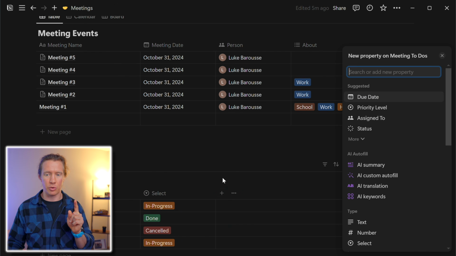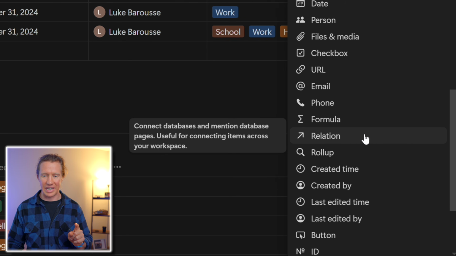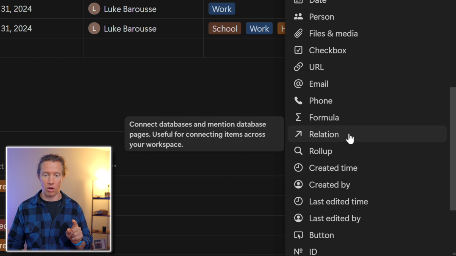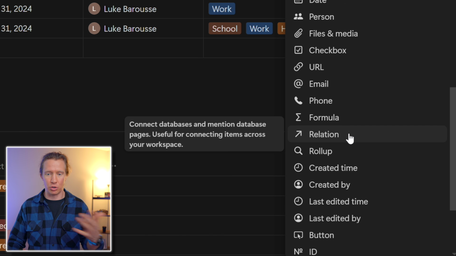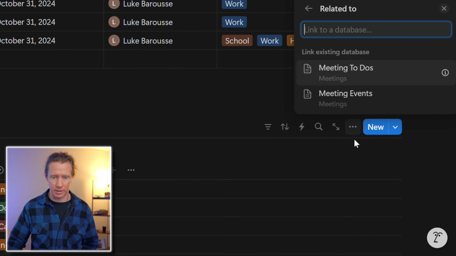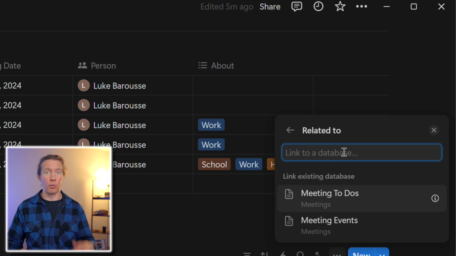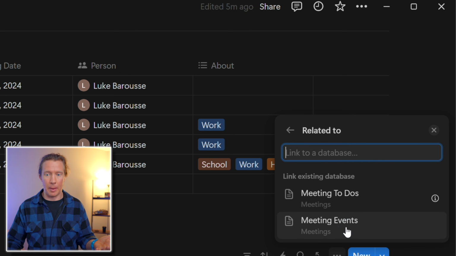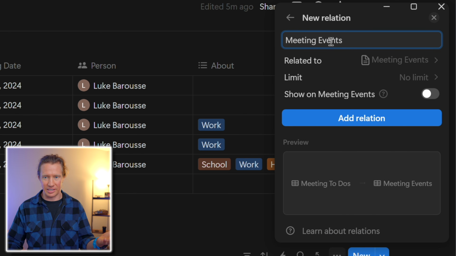Well, let's create this new column here. And I'm gonna scroll on down, and they have this field here called relation. It connects databases and mentions databases pages, useful for connecting items across your workspace. So I'm gonna go ahead and select that. And for which database we want to connect to, we're in the meeting to-dos, so we wanna connect to meeting events.